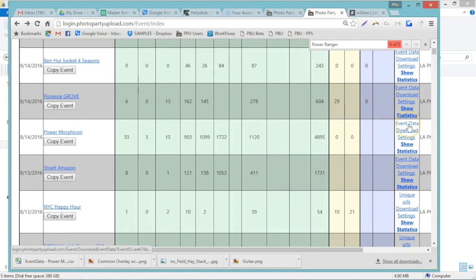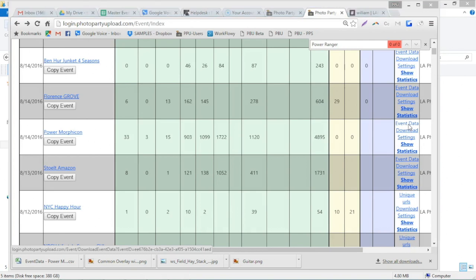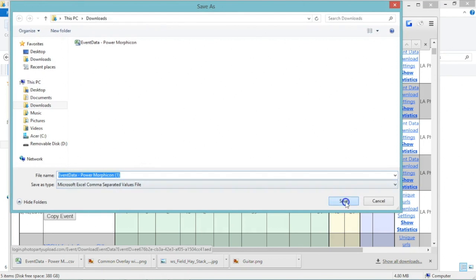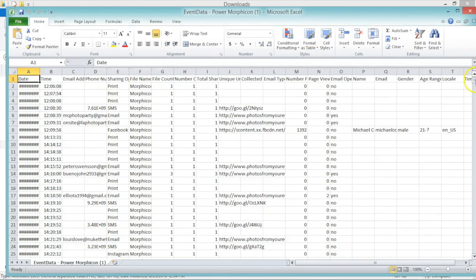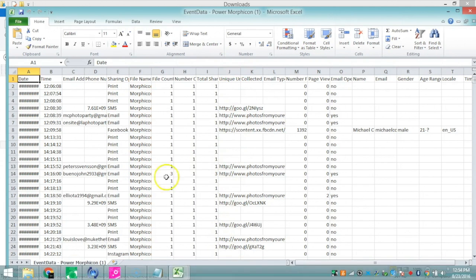To download your spreadsheet, navigate back to your events list and click the blue link on the right-hand side that says Event Data, Unique URLs, or Emails. Here we can find the file name, the time it was shared, the method it was shared, as well as any relevant information you may have put in your survey.